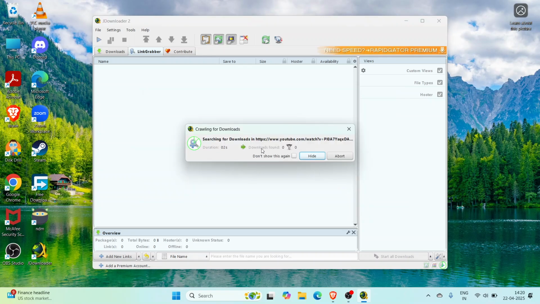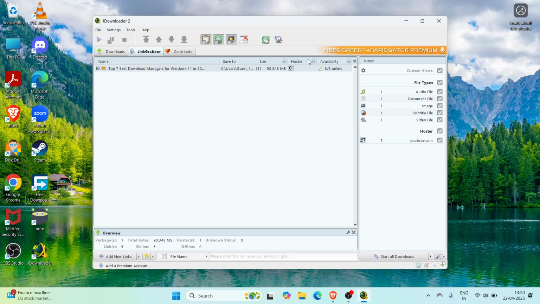After pressing continue, it is searching for the download. As you can see, it has downloaded it too. So these are some alternatives of IDM which you can use to download.